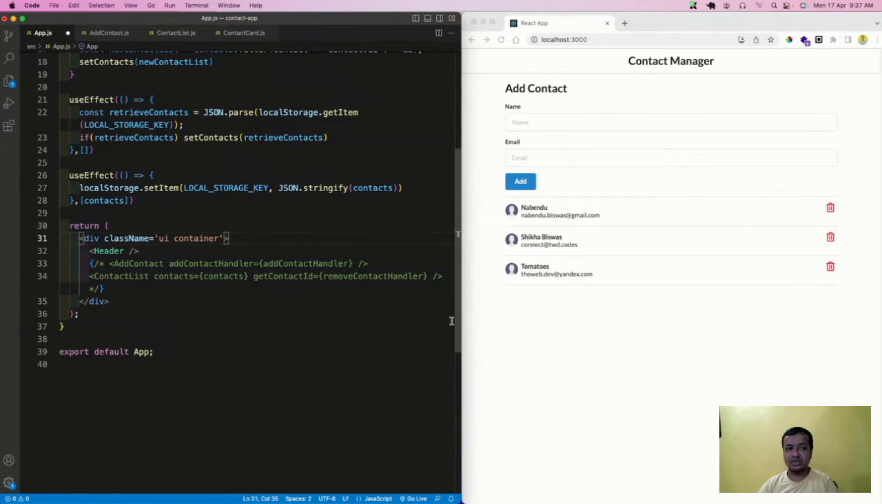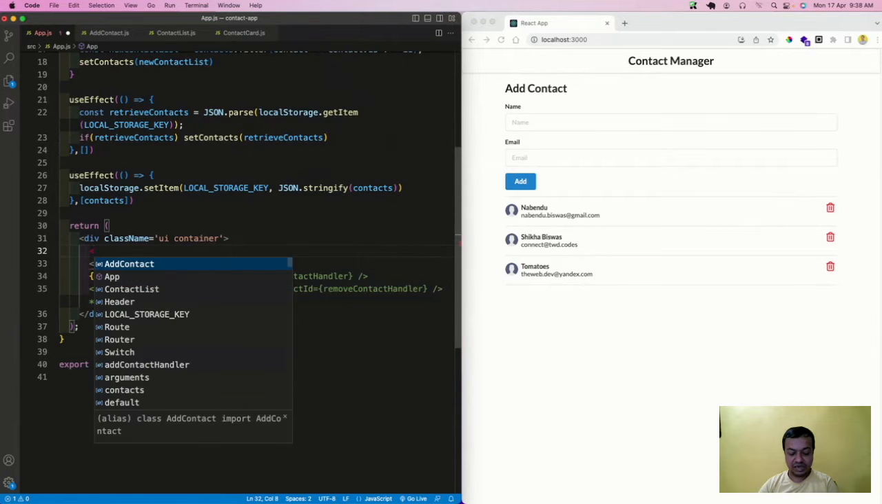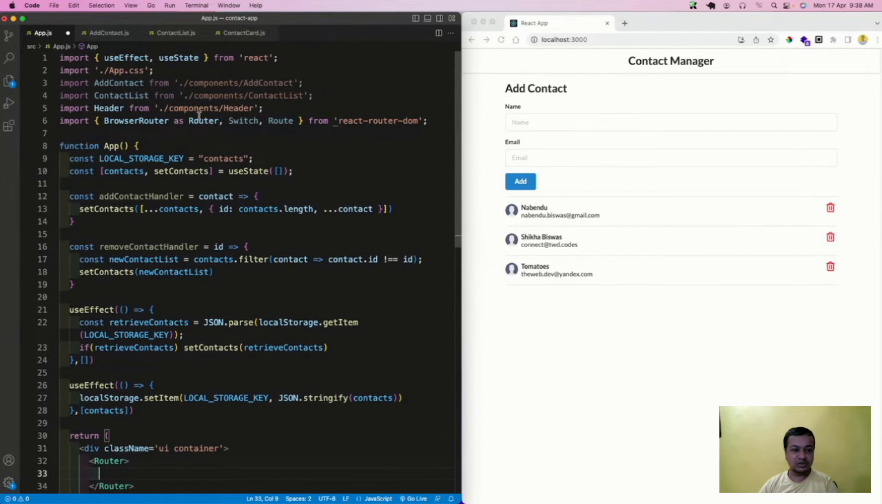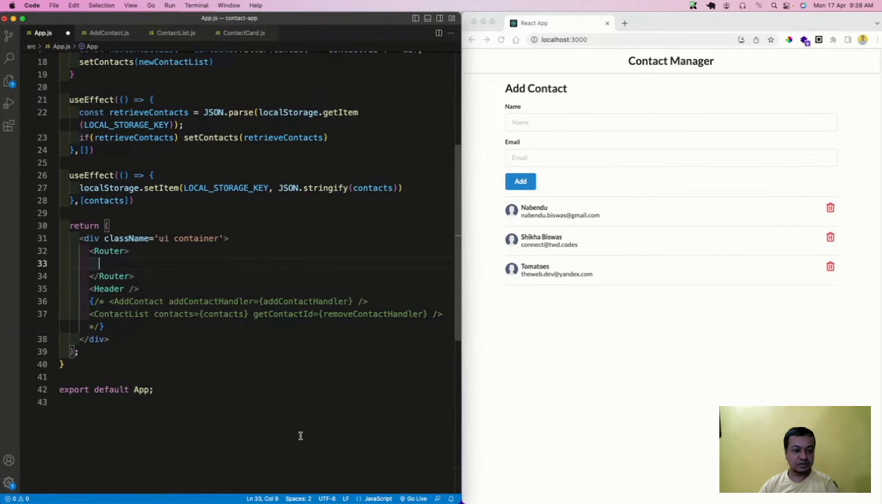Okay, so I will comment this out. React Router is mostly implemented in the component at the higher level. So I'll go here and do a Router; it is actually BrowserRouter, but the industry standard is to call it Router. Then this Header I will take. Some components don't need routing, so Header doesn't need routing, but Add Contact and Contact List are the ones in which you need routing, and you have to wrap everything with the Router.